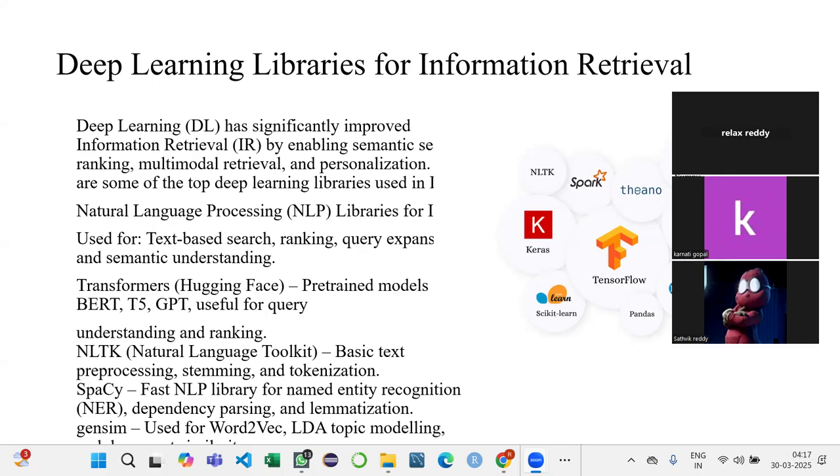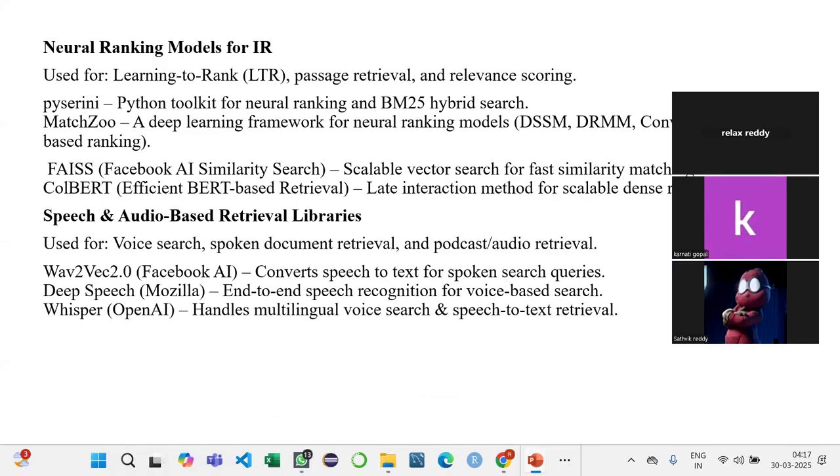Gensim, a library for topic modeling and vector space representations like Word2Vec, Doc2Vec, and LDA, used for semantic search and document clustering in NLP. And there are the neural ranking search frameworks which can be used for ranking and retrieval.